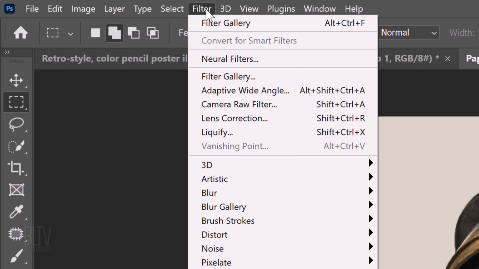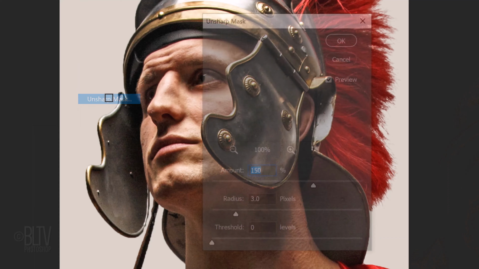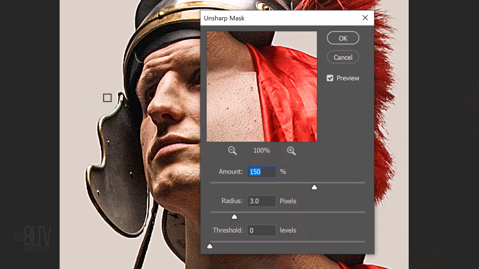Go to Filter, Sharpen, and Unsharp Mask. This increases the image contrast along the edges. Make the amount 150%, the radius 3 pixels, and the threshold 0 levels.